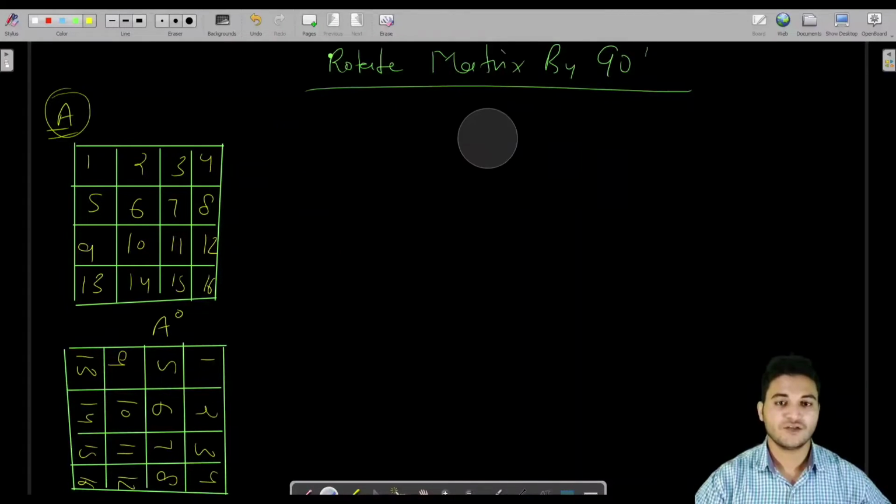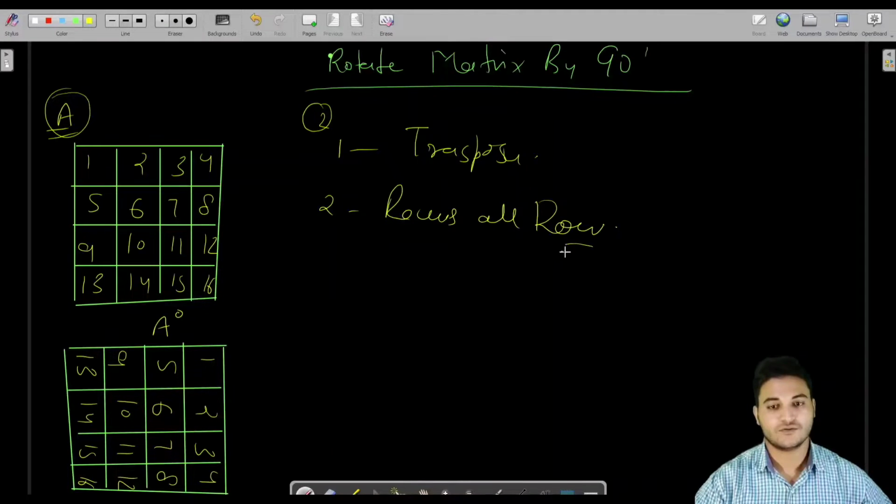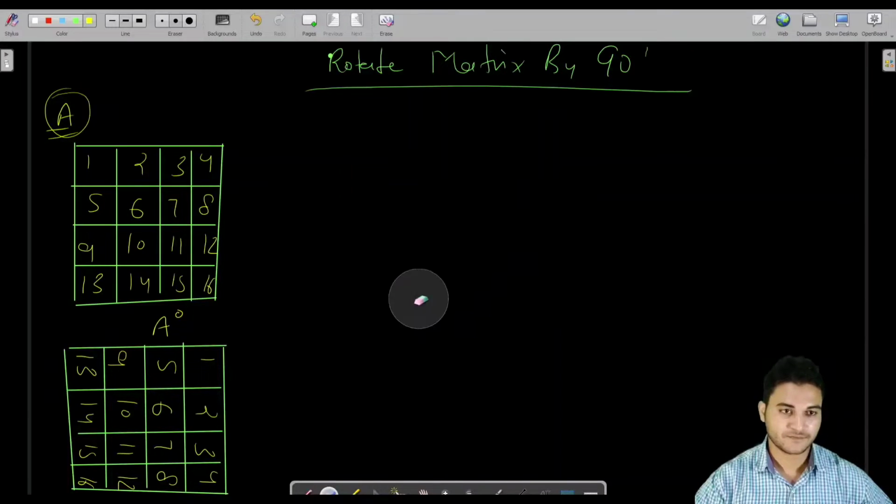So look carefully at what we will do. We will have to revise our 12th class math. There are two steps. One is to take the transpose of the same matrix, and another one is to reverse all rows. So these two steps, let me explain one by one.